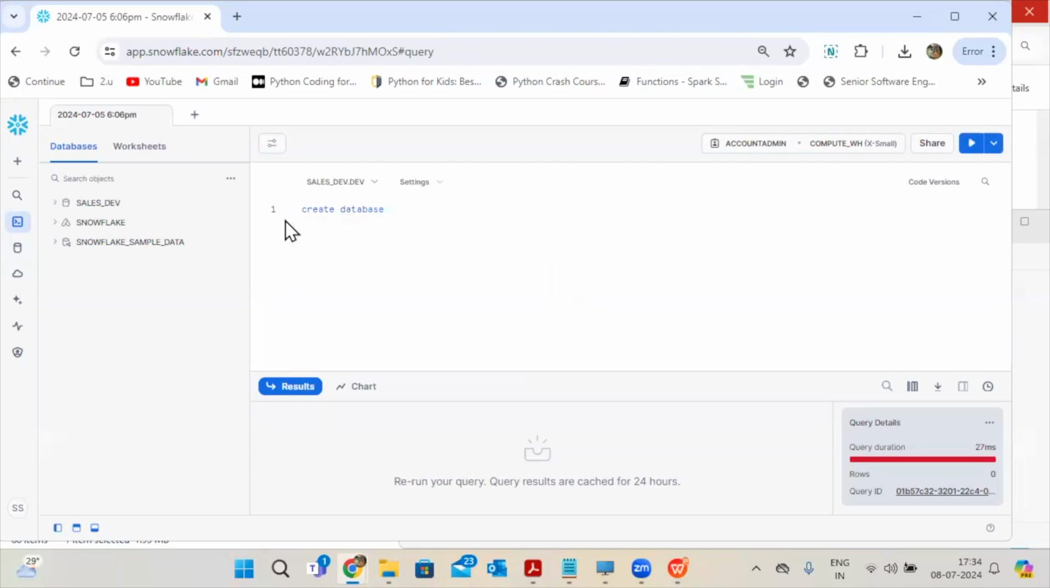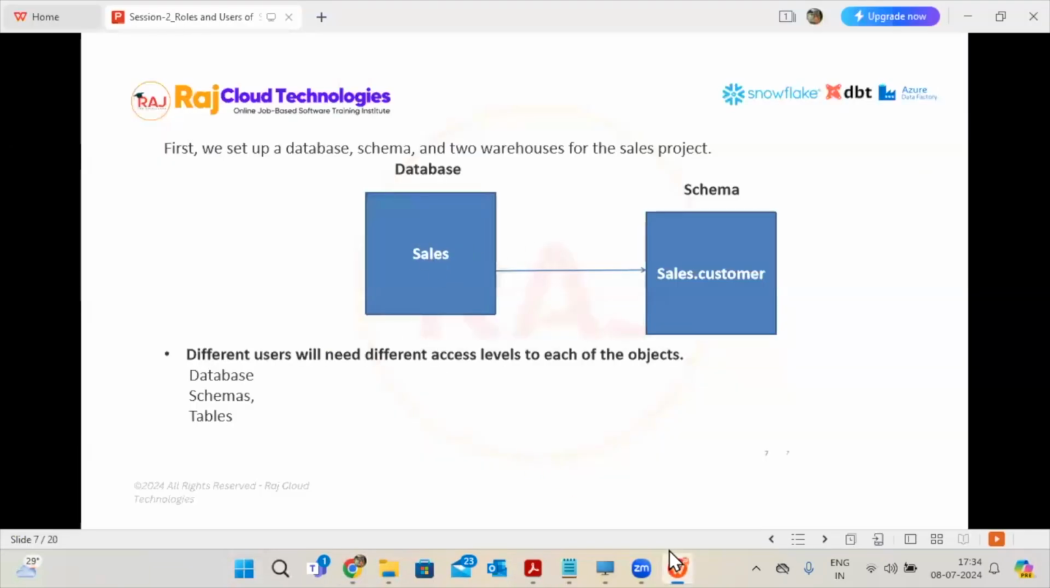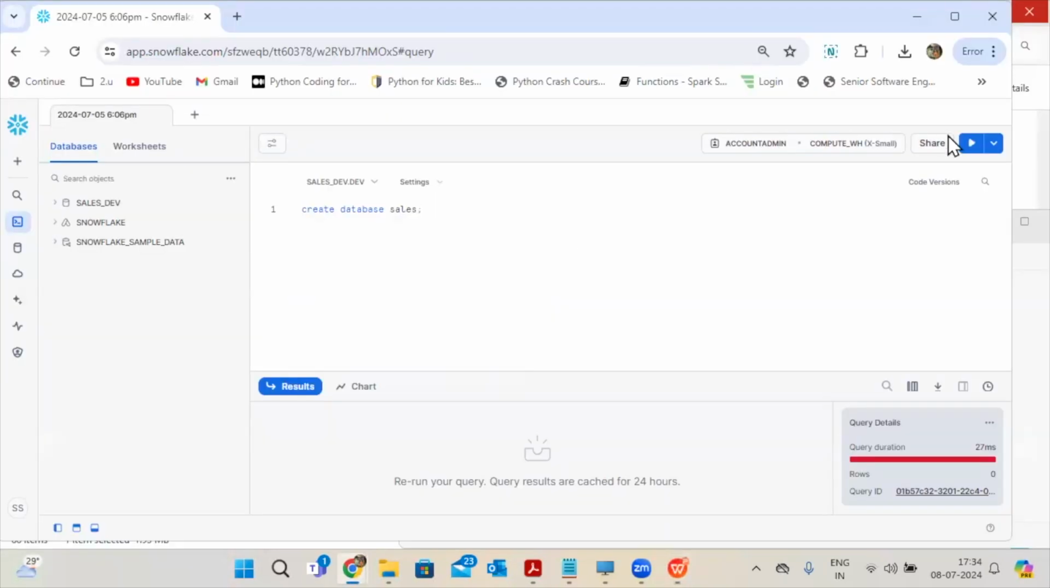Create database. The database name is sales. Let me create the sales. I created the database with the name sales.